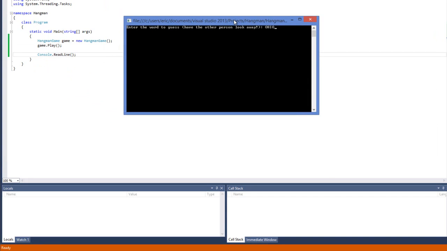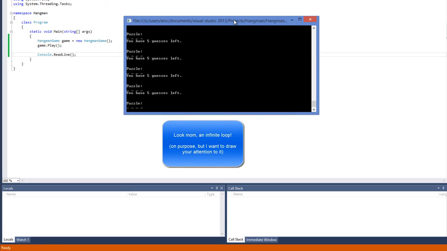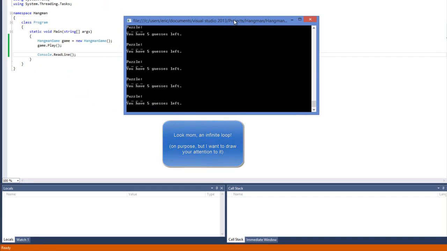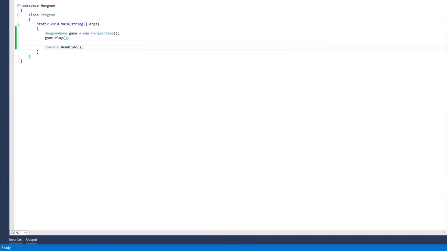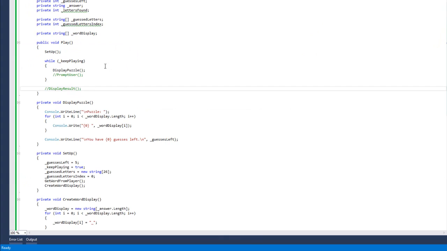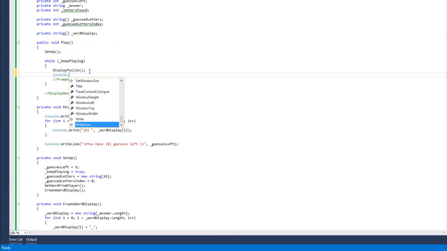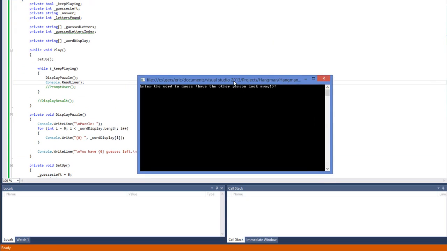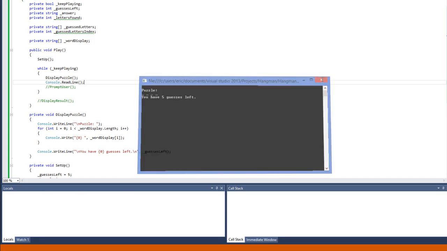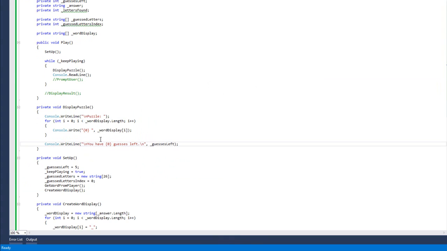Let's enter a word like Ohio. And of course it's looping forever because we never put it in a console read line. So let's fix that real quick. Let's put a little pause in here. We'll take this out in a moment. And we see we have a puzzle. It has 4 blanks, and we have 5 guesses left. I notice that this is all running together, so I'm going to throw in an extra new line character. Fix that up a little bit. Let's do that right here. And now we can continue onward.